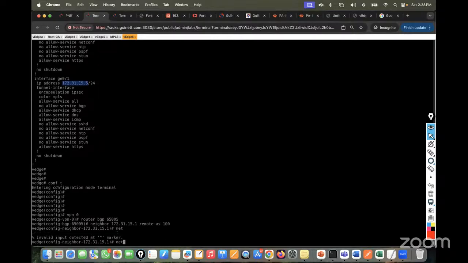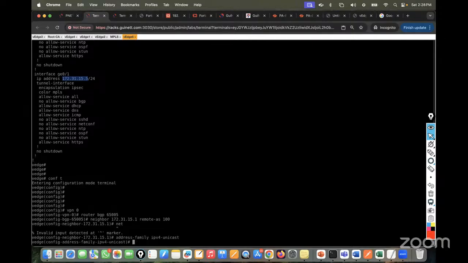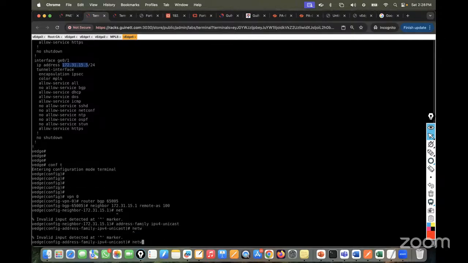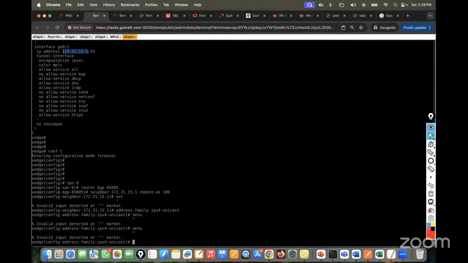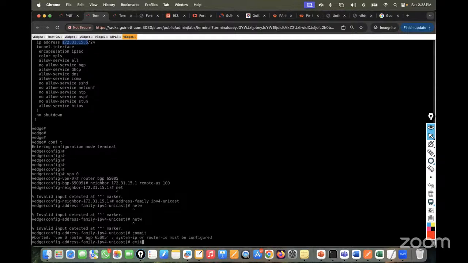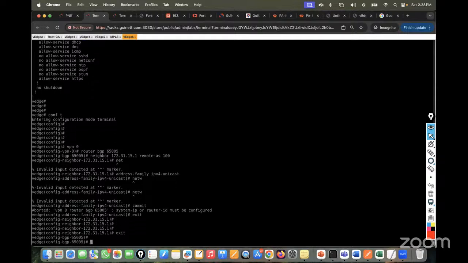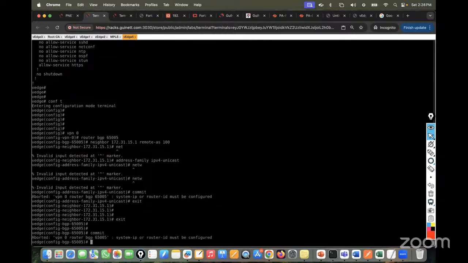And network I need to advertise, but the network command is not going to work. So you have to run address family IPv4 unicast, and then advertise the network. Which network? Sorry, let me first commit. Let me exit and commit. And you see, you are getting the error. You're not able to configure the BGP.